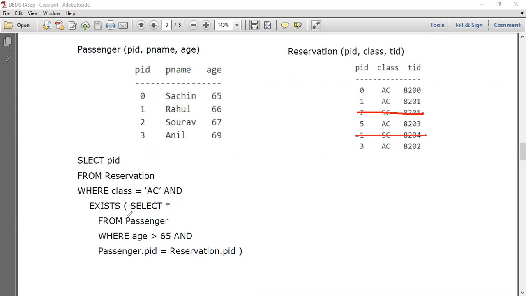The other condition is select star from passenger where age is greater than 65, and then we have to join these two. Here also we must select only those passengers whose age is greater than 65. First we will remove all those who are having an age less than 65, and then we have to join these two tables. Okay.